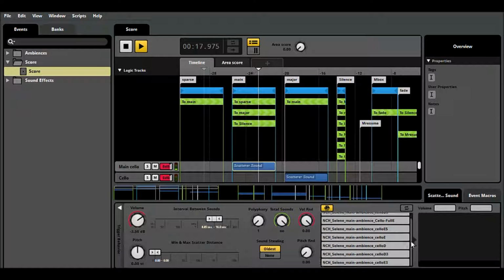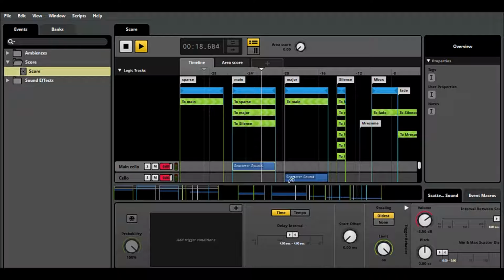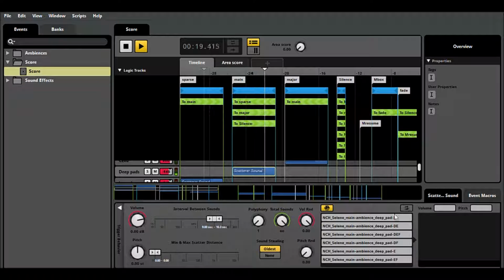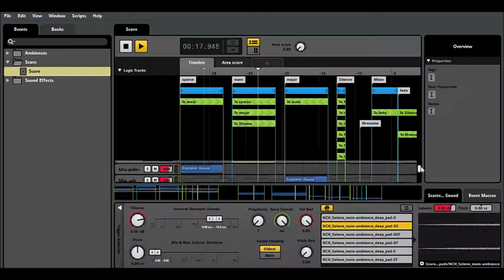So the second, you have cello. These are these cello parts here. Just play one now. And again, that has a delay interval of 4 seconds. Finally, these deep pads, which has a delay interval of between 7.6 and 8.2 seconds, and contains a lot of deep pads. Now, it should be noted that almost all of the instruments that I've used are VST instruments.